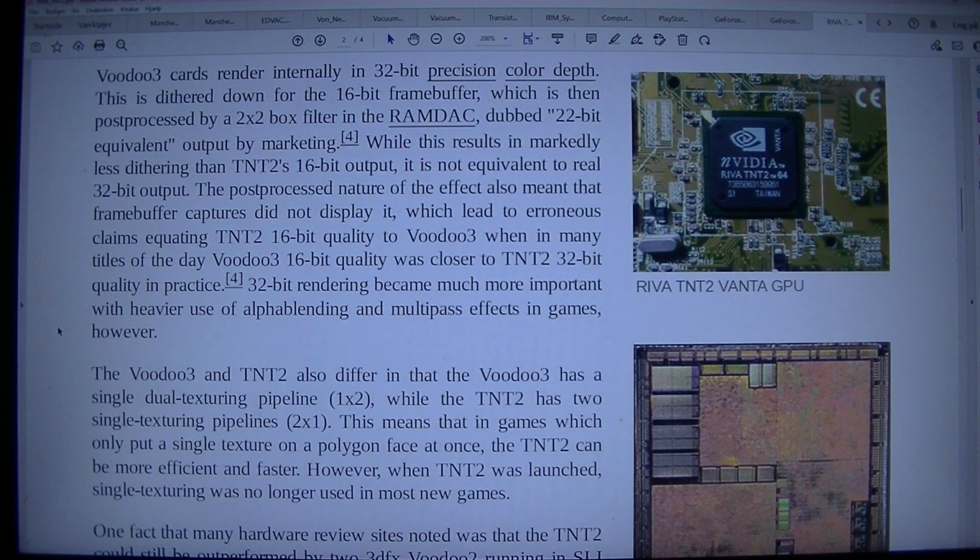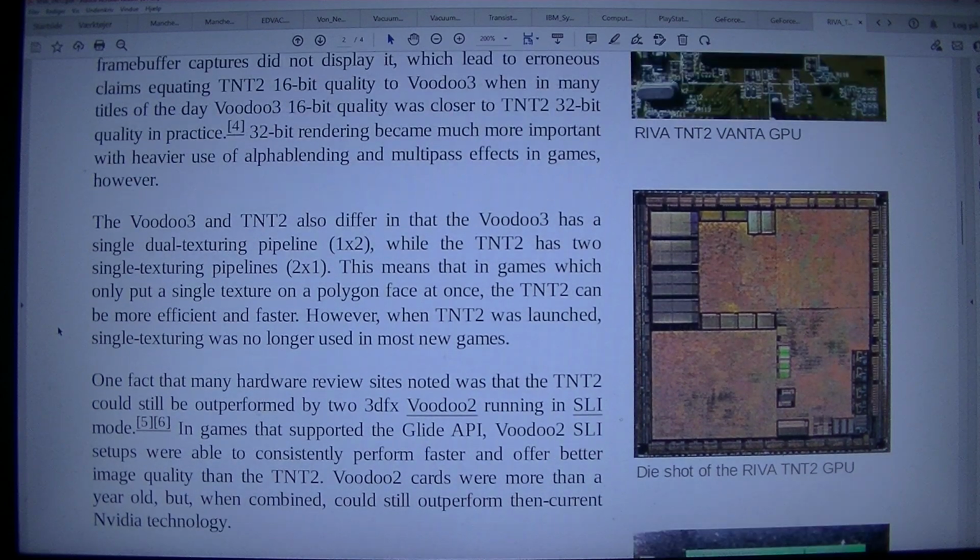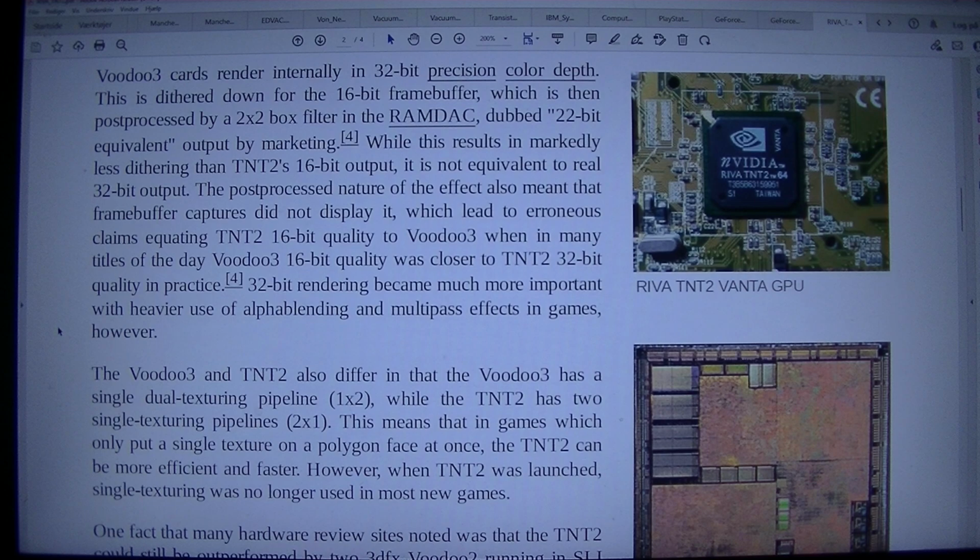RIVA TNT2 Vanta GPU. Die shot of the RIVA TNT2 GPU. Canopus RIVA TNT2 Ultra. Voodoo 3 cards render internally in 32-bit precision color depth. This is dithered down for the 16-bit frame buffer, which is then post-processed by a 2x2 box filter in the RAMDAC, dubbed 22-bit equivalent output by marketing. While this results in markedly less dithering than TNT2's 16-bit output, it is not equivalent to real 32-bit output. The post-processed nature of the effect also meant that frame buffer captures did not display it, which led to erroneous claims equating TNT2 16-bit quality to Voodoo 3, when in many titles of the day Voodoo 3 16-bit quality was closer to TNT2 32-bit quality in practice.